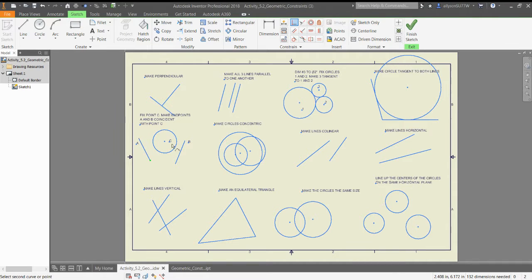And I'm going to make it coincident to point C. And then I'm going to click point C's point and make it coincident to point D. So now we have all lines connected through a coincident constraint.